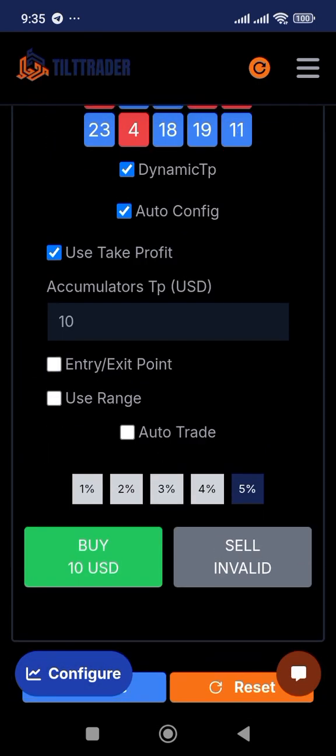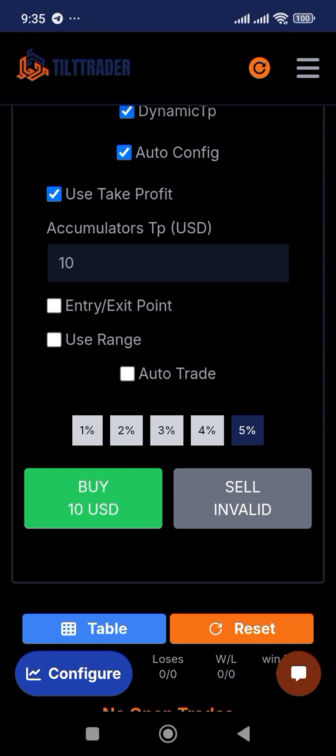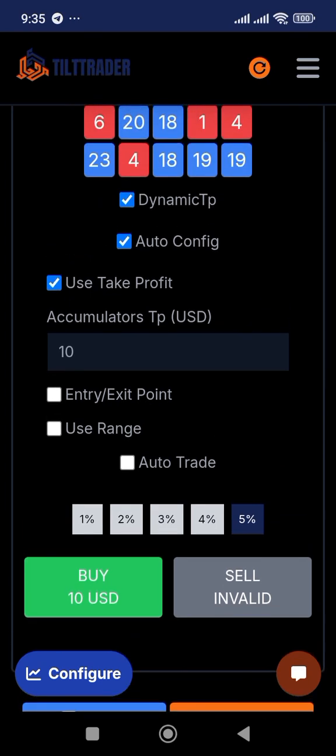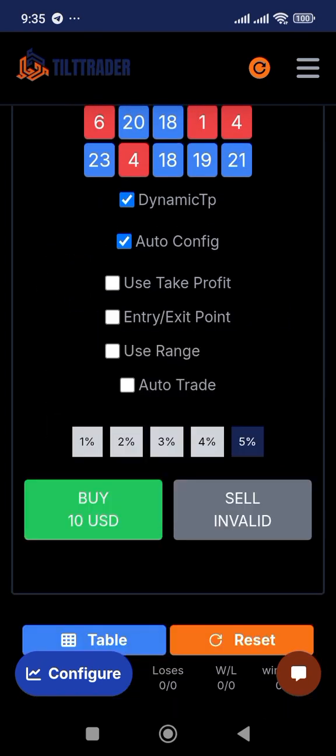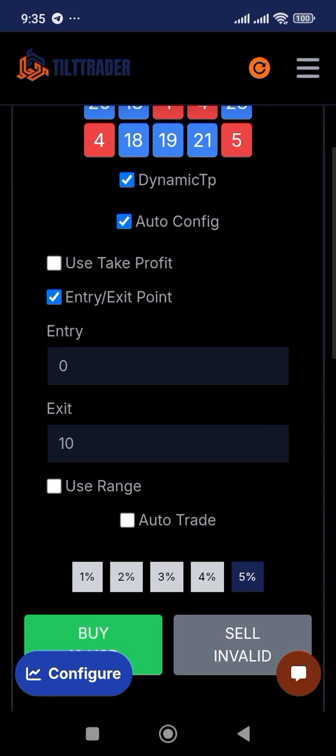So right here, use TP, you add a flat value of your take profit, and now you can start auto trade. And that's one thing. So I can just deactivate that and use entry exit point. Entry exit point means the number you want to enter at, the number right here you want to enter at, and the number you want to exit at.